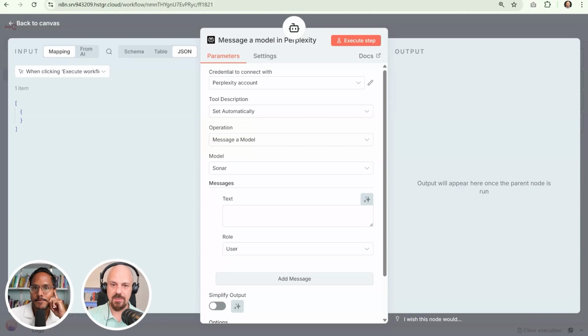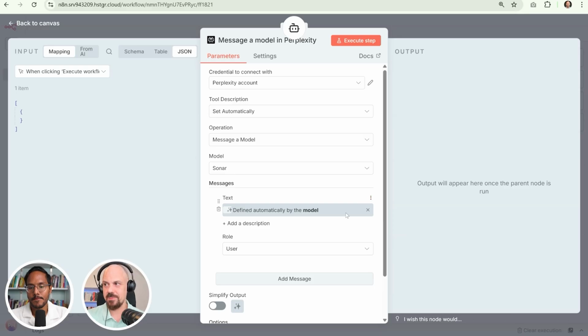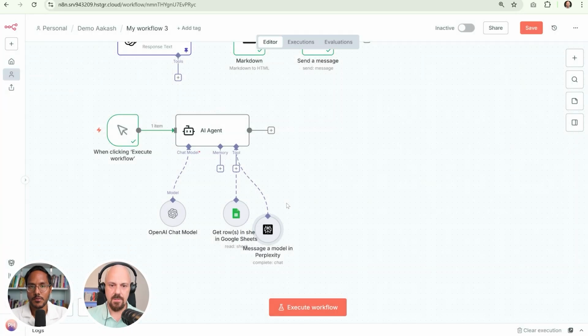Previously, we have defined a complex prompt for Perplexity. Here, we can skip it entirely and say that our model will decide what to put here. So the prompt will be, you can think about it as a subagent. The prompt for this Perplexity will be defined by our AI agent. Nice. Okay, what other tools does it need?